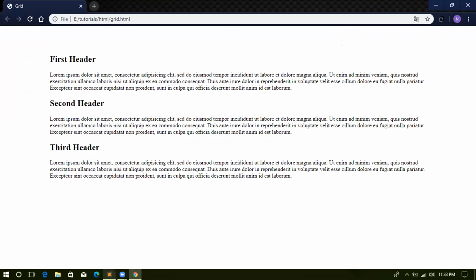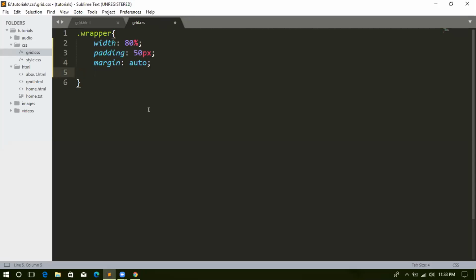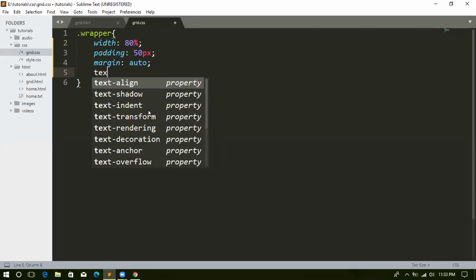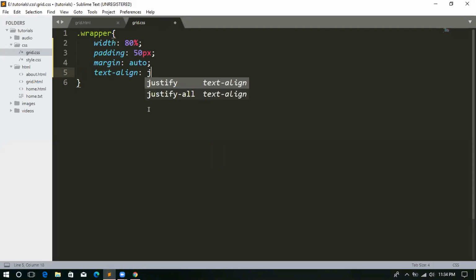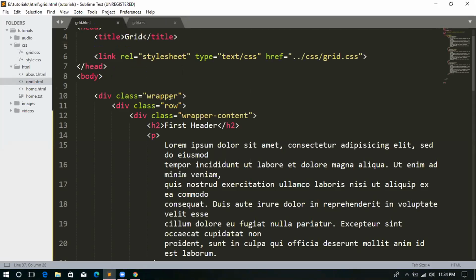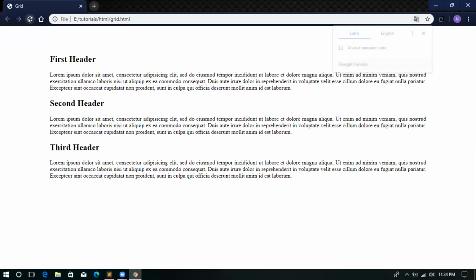I can even give it a text alignment, a text align. So text align, then justify. So we are done with the container, the first container called wrapper. Okay. So this is it.